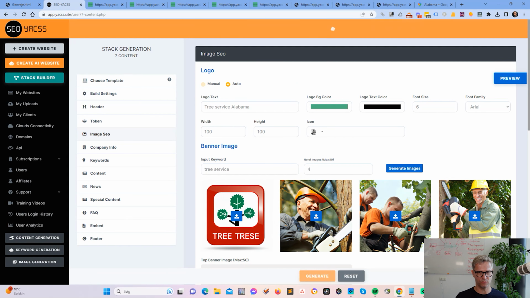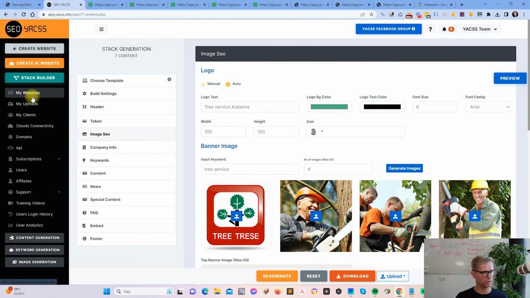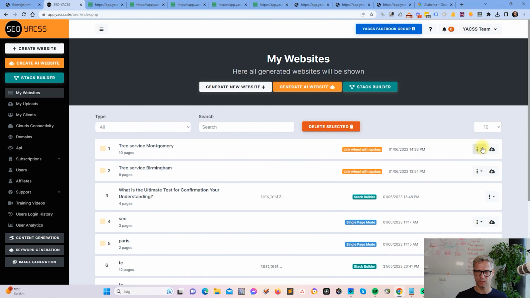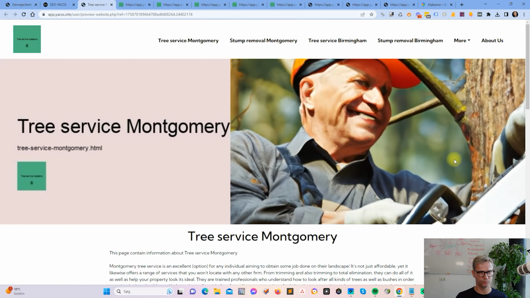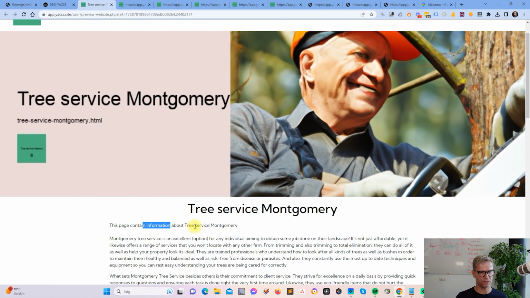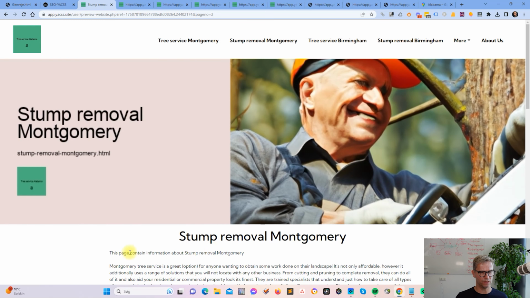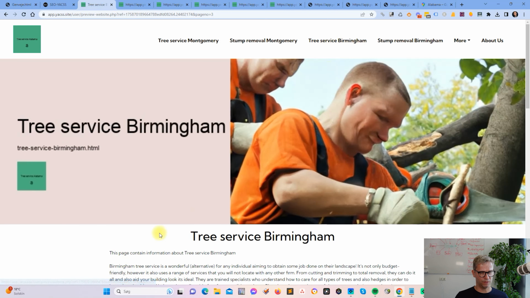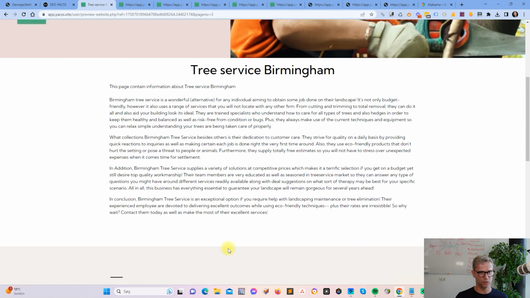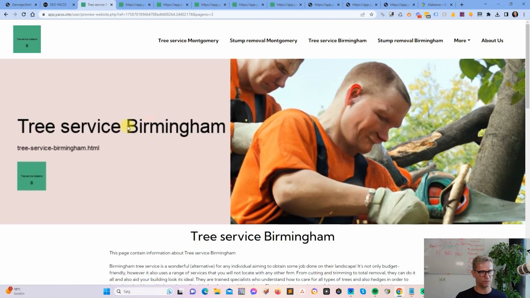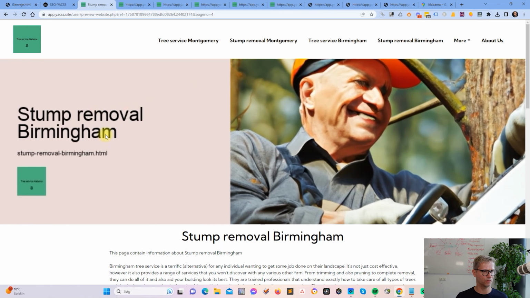So let me click generate. Now it's done. I can click on my websites. Click on view. So this page contains information about tree service Montgomery. So this is in preview. This page contains information about stump removal Montgomery. This page contains information about tree service Birmingham. And also these images change up here. These images are also automatically somehow optimized for that keyword.